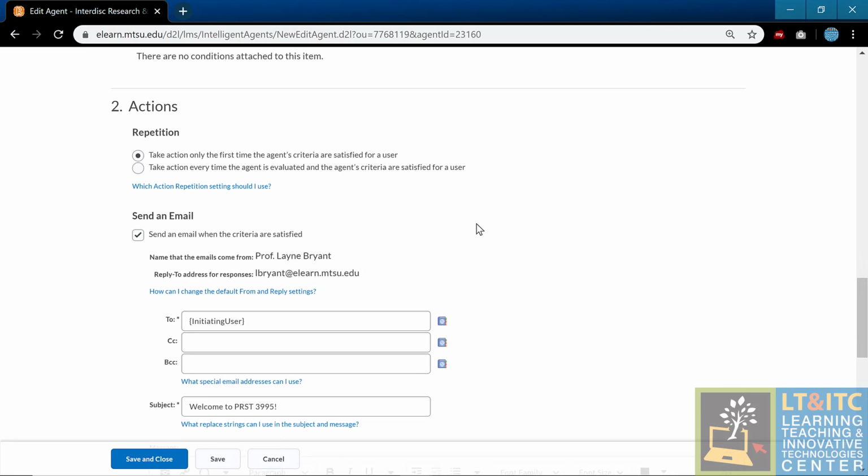Under the actions, this is when you choose how often you want this to happen. For the most part, on all of my agents, I select the top choice, which is just do this the first time D2L notices a student doing this, because I don't want to overwhelm them with emails. In some instances, for example, not participating in discussion, if you have the agent checking on Thursday, Friday, Saturday, and Sunday, I don't necessarily want D2L to send them an email every single day. I just want them to be notified the first time that the student has missed the deadline, and then only one time. And then I'm checking the box that says send an email.